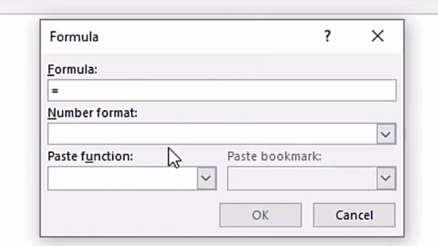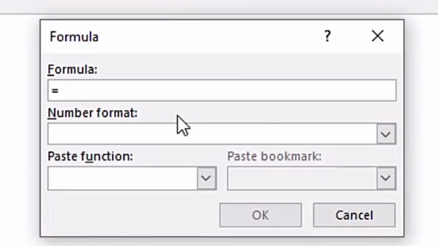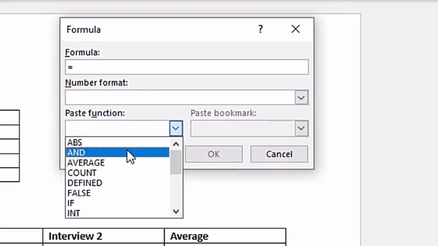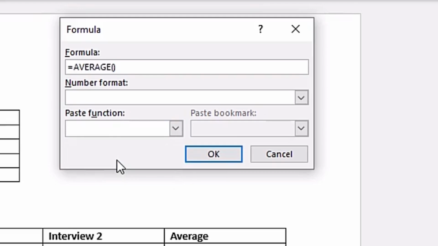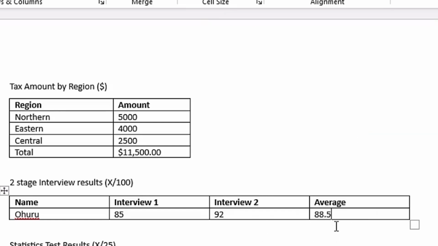This time around we're not going to put any number formatting, but if you want, you can come here and you get the number formatting just the way we got it before. But I'm not going to put any number formatting in this case. You come to the Paste Function and click. This time around the function we want is AVERAGE. So I'm going to click on AVERAGE, and it has specified the average for us, but with open and close parentheses and nothing in them. What we actually want is to average everything to the left of this cell. So I'm going to put LEFT. So we are getting the average of LEFT. When you click OK, you can see you get the average of 88.5. That's the average of these two interview results.